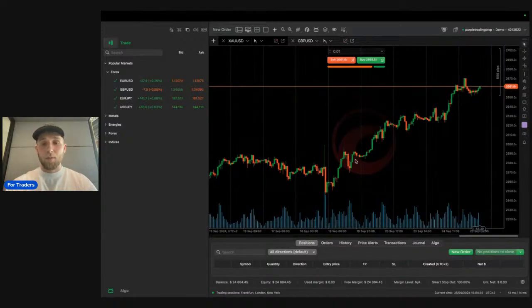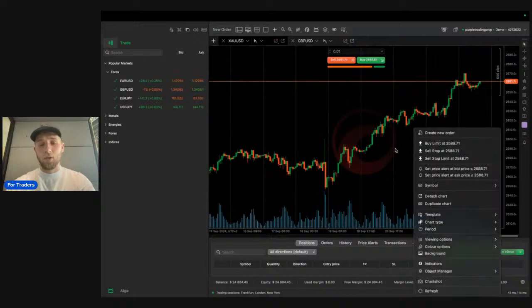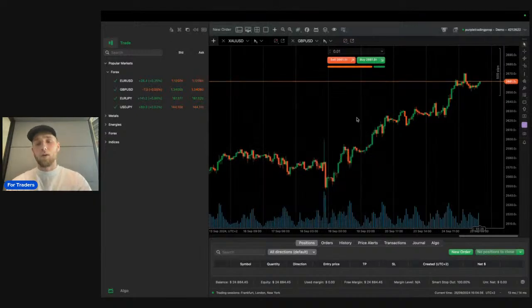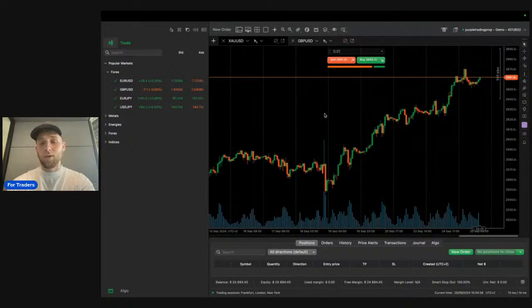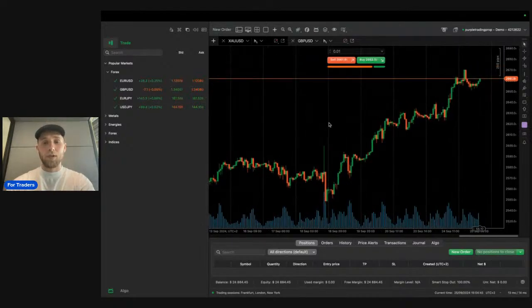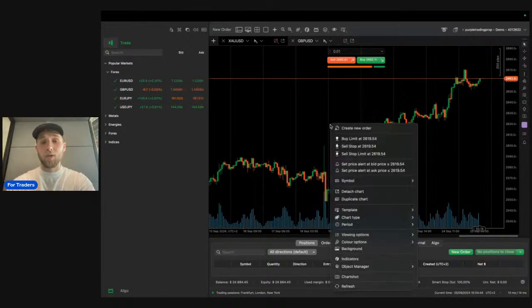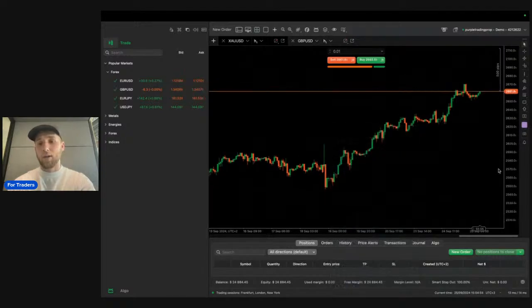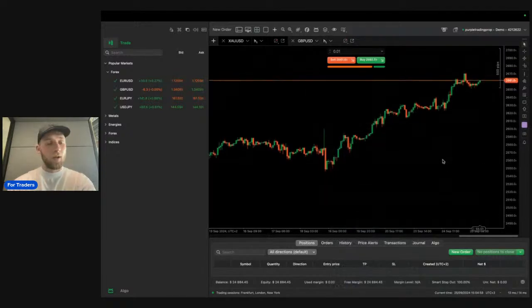For example, most people will probably not want the cTrader logo in the background, so you double click or right click on the chart and go to background, and here you can simply switch to none. You press apply and you can see we got rid of the logo. Also, these are the session separators, and if you want to get rid of them, you go to viewing options and click on period separators. I also don't want to see the tick volume, so I untick this, and now my chart looks like this without any additional noise, which is super simple.